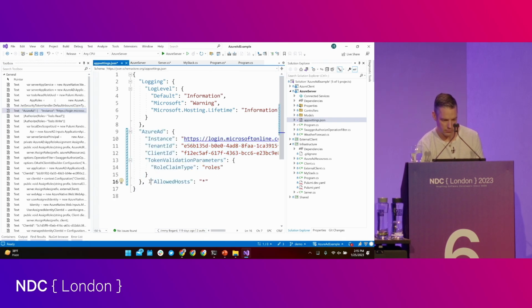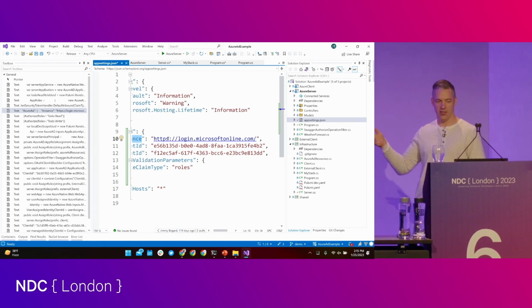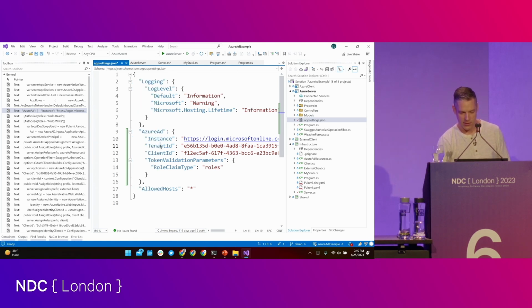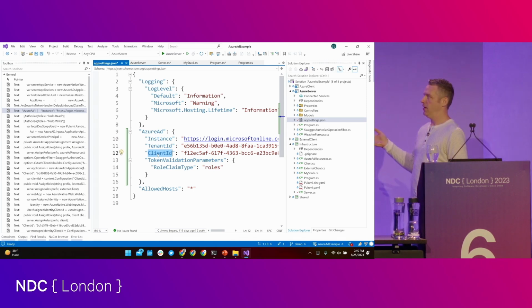All right, so in this, I will tell it the Azure AD instance. I don't have my own custom Azure AD login, so it's just going to be the login at microsoftonline.com. And then these next things, tenant ID and client ID, are what's defined in Azure AD. The tenant ID is going to be the tenant of your Azure AD directory, which is basically a bucket of things you can secure. And then the client ID, this is going to be the first confusing thing of Azure AD, and it definitely won't be the last.